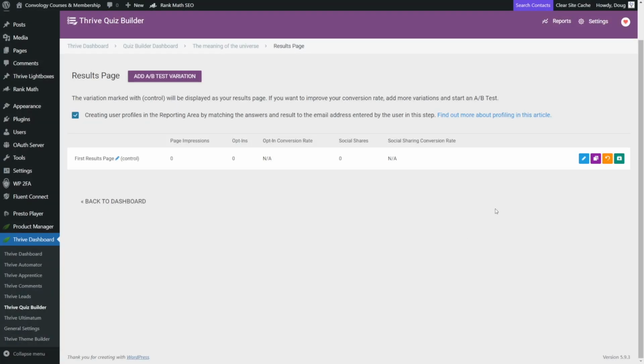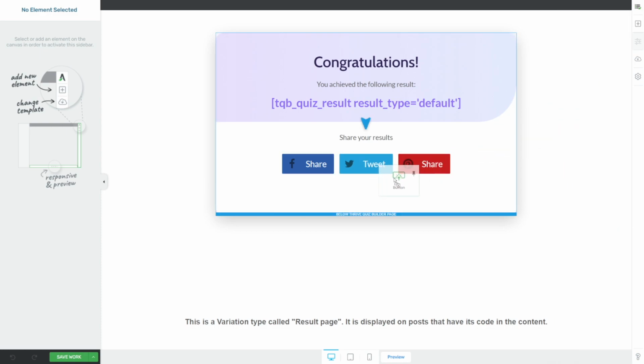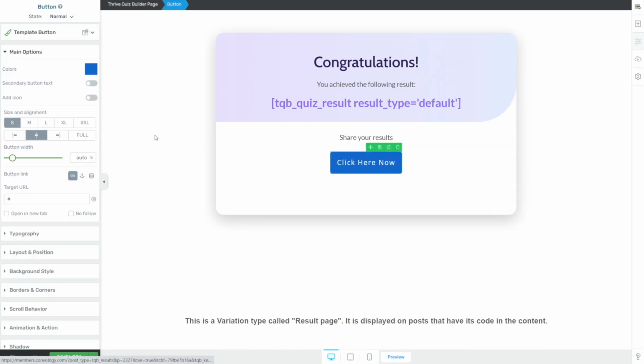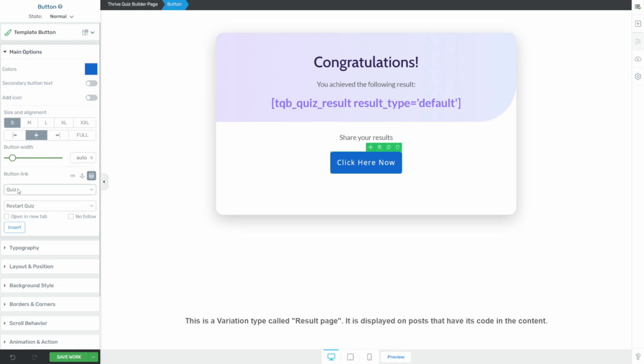So let's click Manage and edit the results page. What we can do is add a new button. We'll just add it below these share icons because everyone's going to go ahead and share it, of course. Delete that. Click on the button and click this dynamic link option. And now we have a restart quiz dynamic option right here in this dropdown.